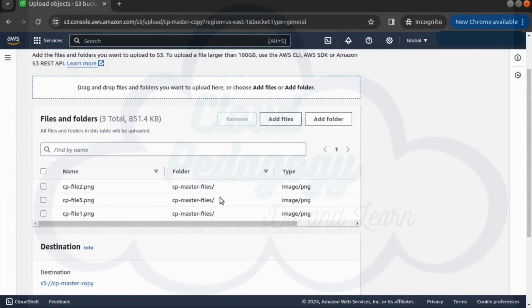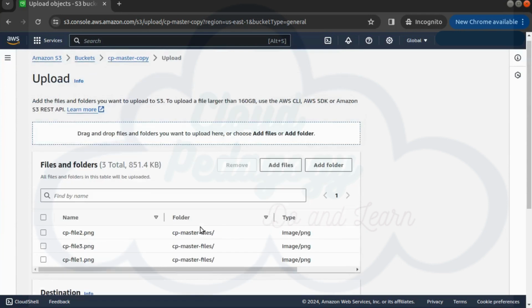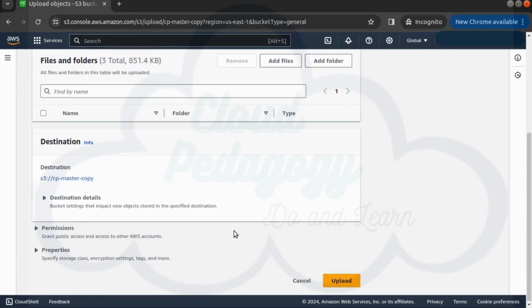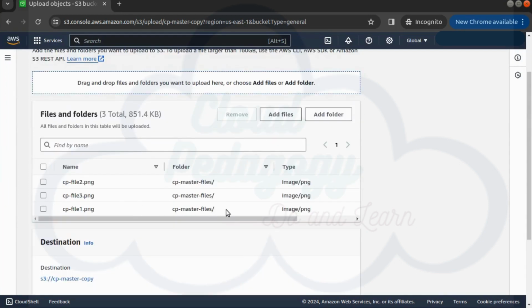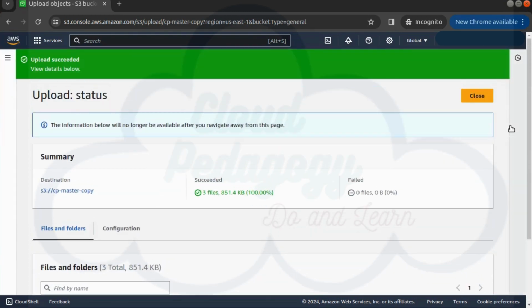And here we have, within our folder CP master files, my files starting with CP file. This is the name we are going to use when we create a lifecycle policy. Let's scroll down. We can see our destination where the files will be within the S3 bucket. Let's go ahead and click upload. And now we can see that we have successfully uploaded our folder.